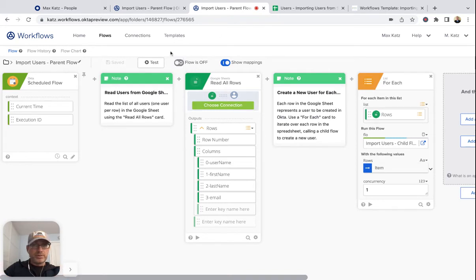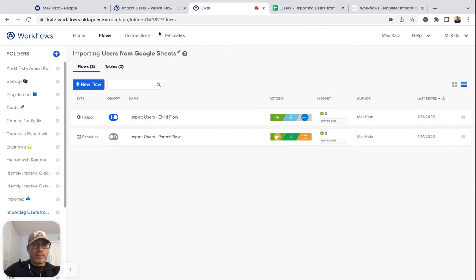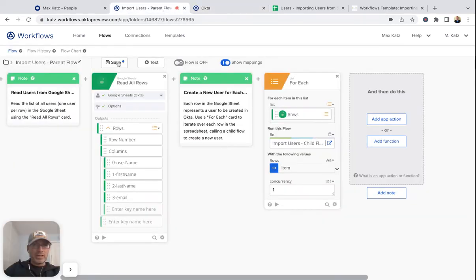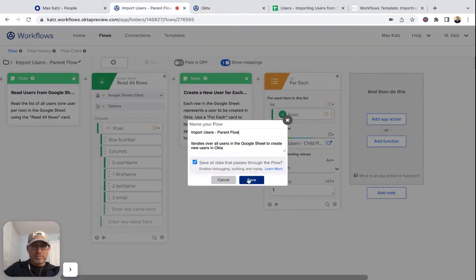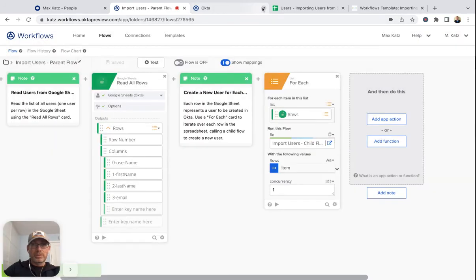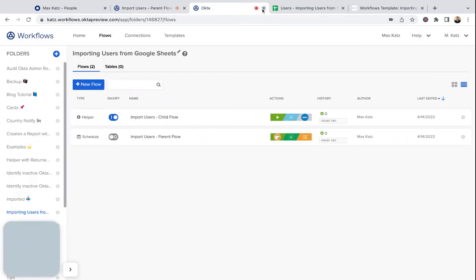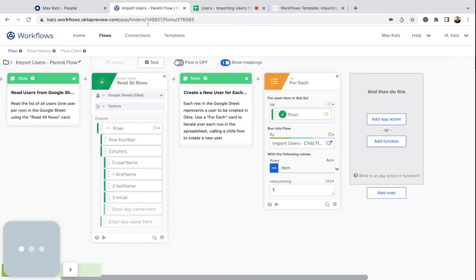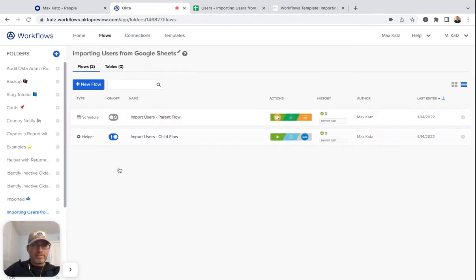Oh, you know what? My connection, let me just exit here. Let me go back. I forgot to click save. Yeah, I set the connection, but I forgot to click save. Just too many tabs here. Let me close this tab and go back. All right.